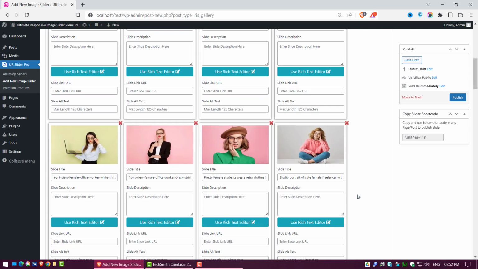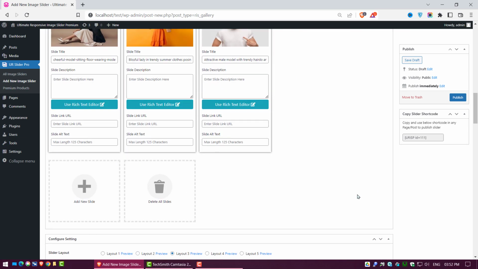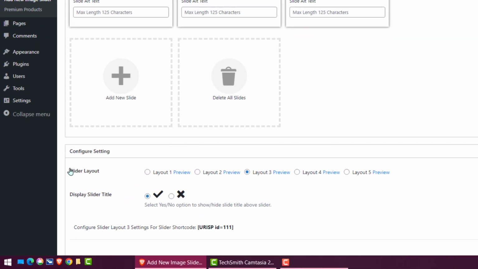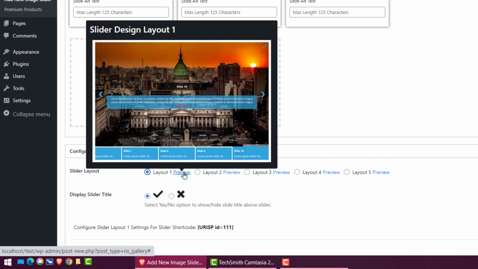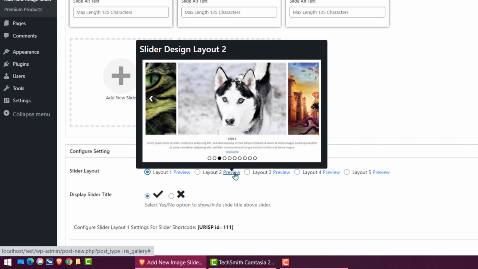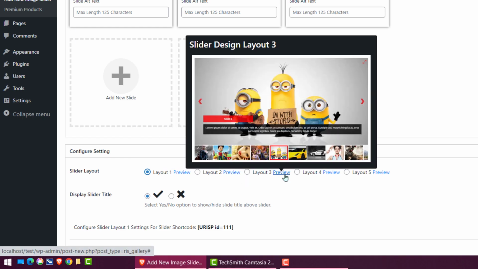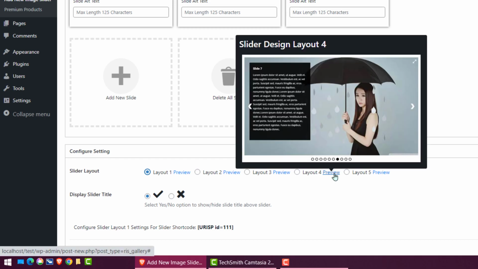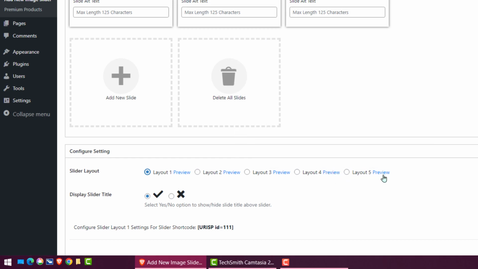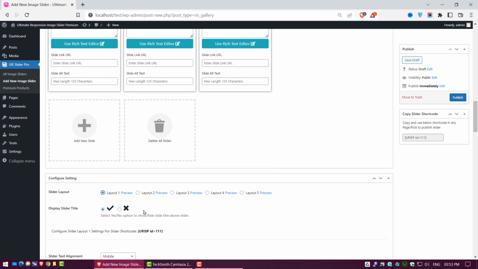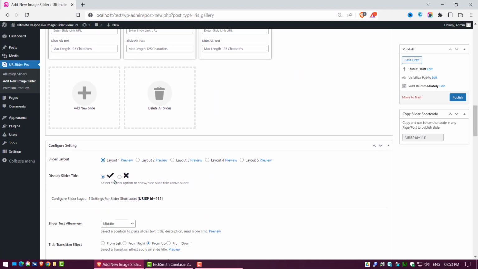Go to configure settings. This is all slider layout. For premium users, you can see a preview of all layouts. Display slider title: you can set the slide title above the slider to show or hide.